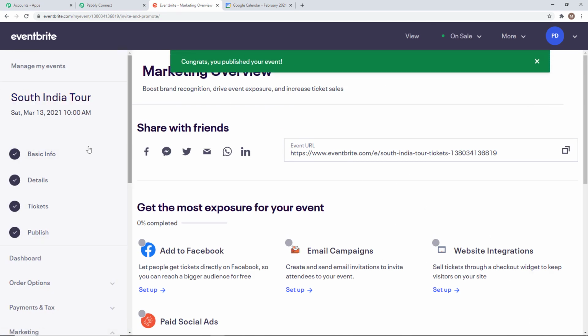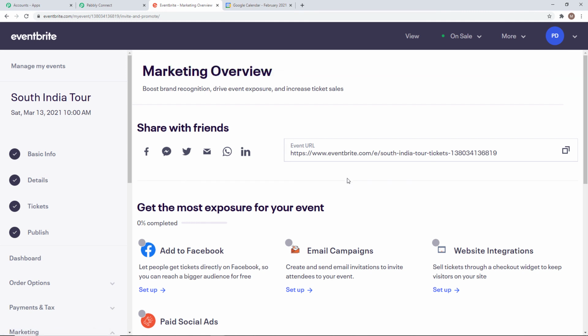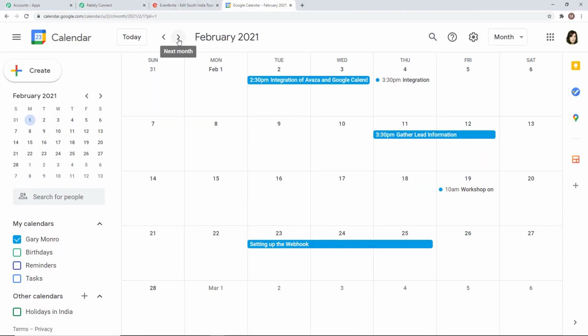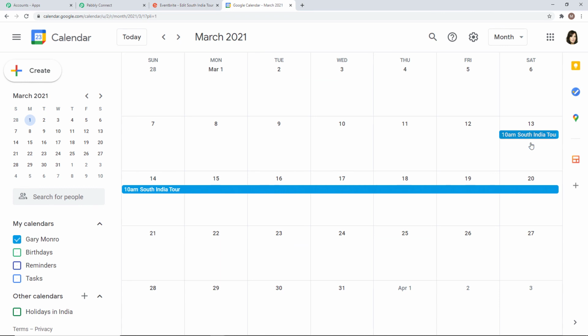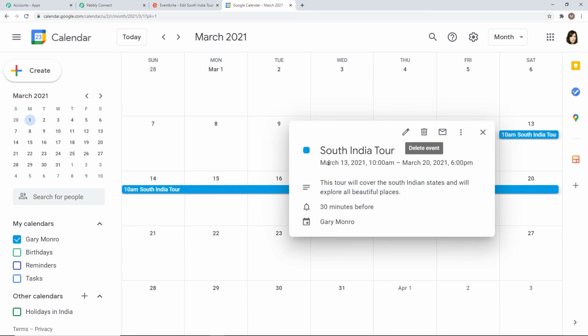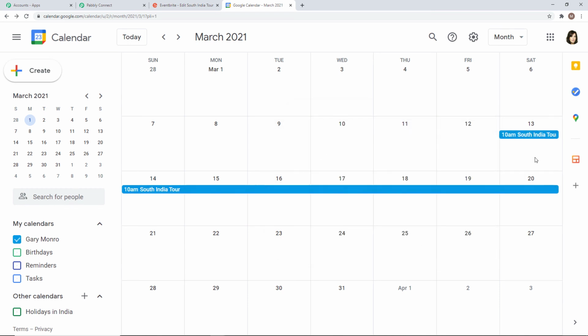You can see all the details are over here. So now let us go back to Google Calendar and check if we have created a new event there or not. So I'll go back to Google Calendar. Okay, so now I'll go to March. Okay, so you can see we have created this event over here from 13th to 20. You can see South India tour, and you can also see the description. Okay, so we have successfully created an event over here.